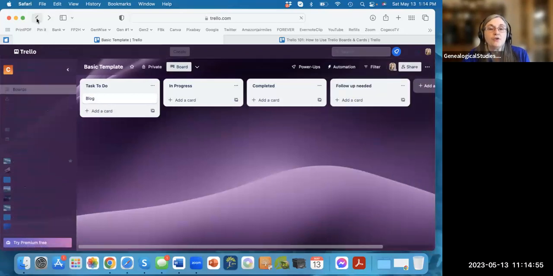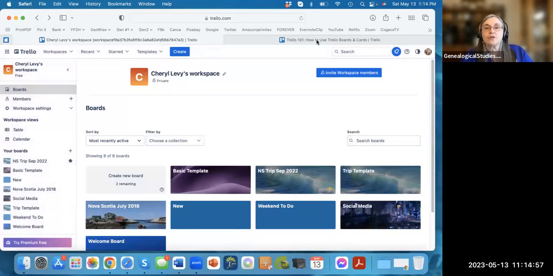Does anybody use Trello? I should ask that first. Does anybody use Trello currently? Yes, Stephen uses it. Do you use it for personal or work, or do you use it for genealogy? Both. Good.